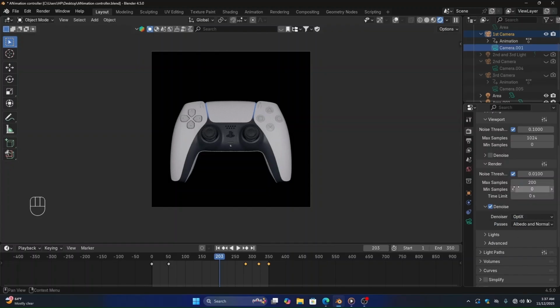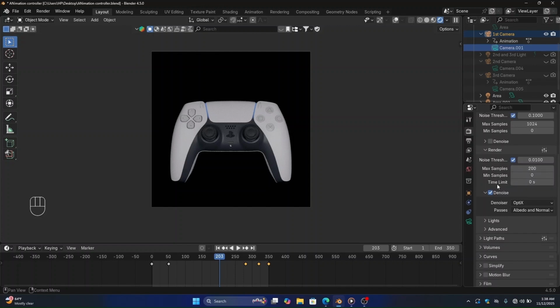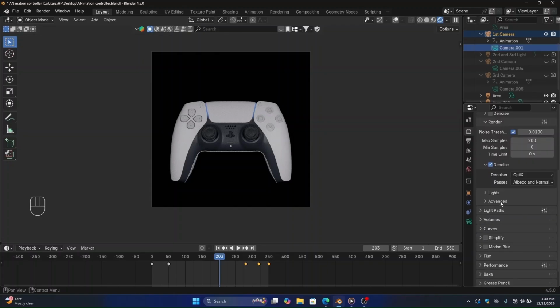I'm going with max samples 200 for rendering this animation, but if you want very high resolution, then you can go up to 400 max samples, but it will take a lot more time because I have only an RTX 3000 NVIDIA card. For me, 200 is good, but if you want higher resolution, then you can go up to 4000, and it's your call and your choice. But if you don't have any graphic card, then I suggest you go with 100 or 200 samples.